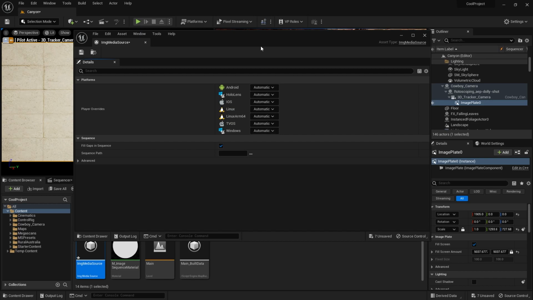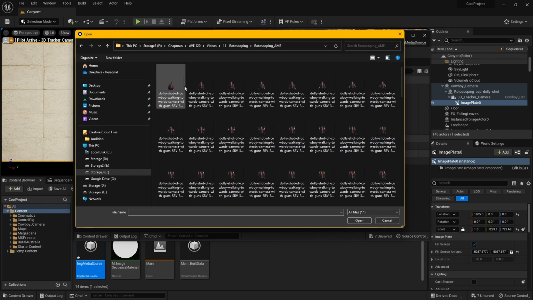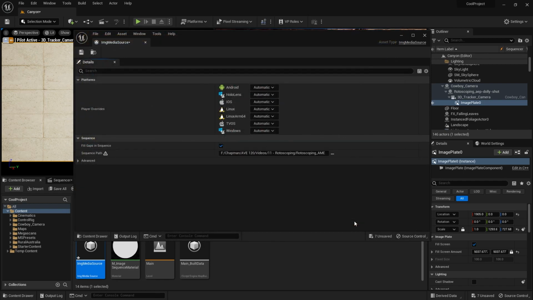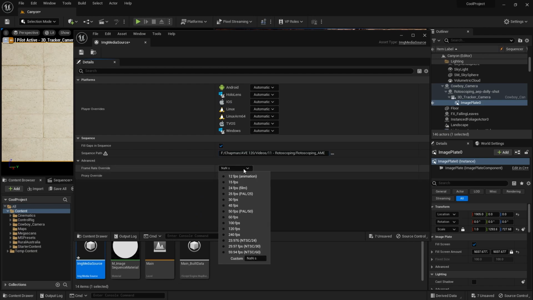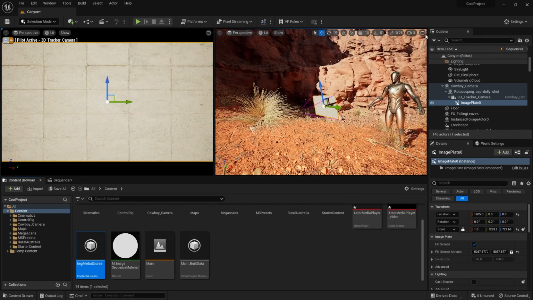So instead, all we need to do is use the image media source, and we can go down to sequence path, click the three dots here, and then navigate to the folder containing the image sequence of a rotoscoped actor. Select the first file, and then go to advanced. And under frame rate override, you have the option to set the frame rate interpretation of this image sequence. Mine was 30 frames per second, so I'm going to select 30. And then I'm going to hit save and close this window.